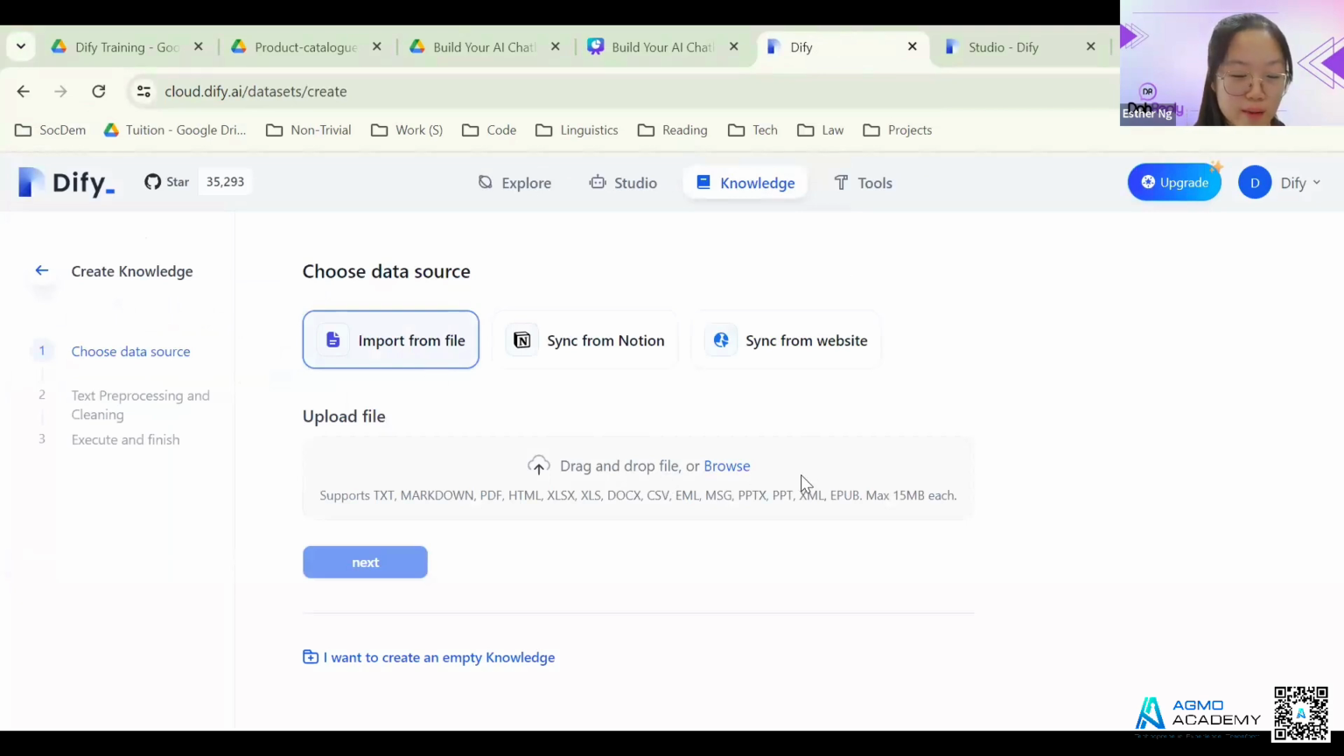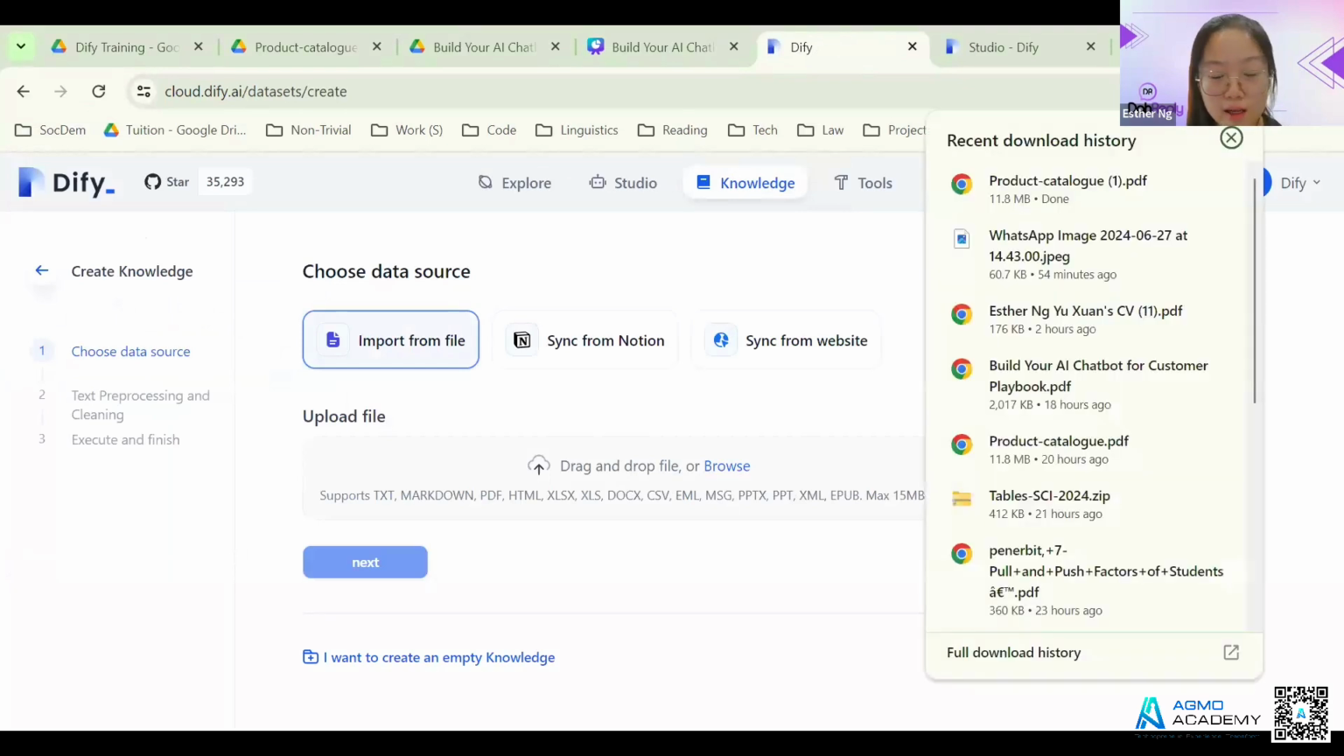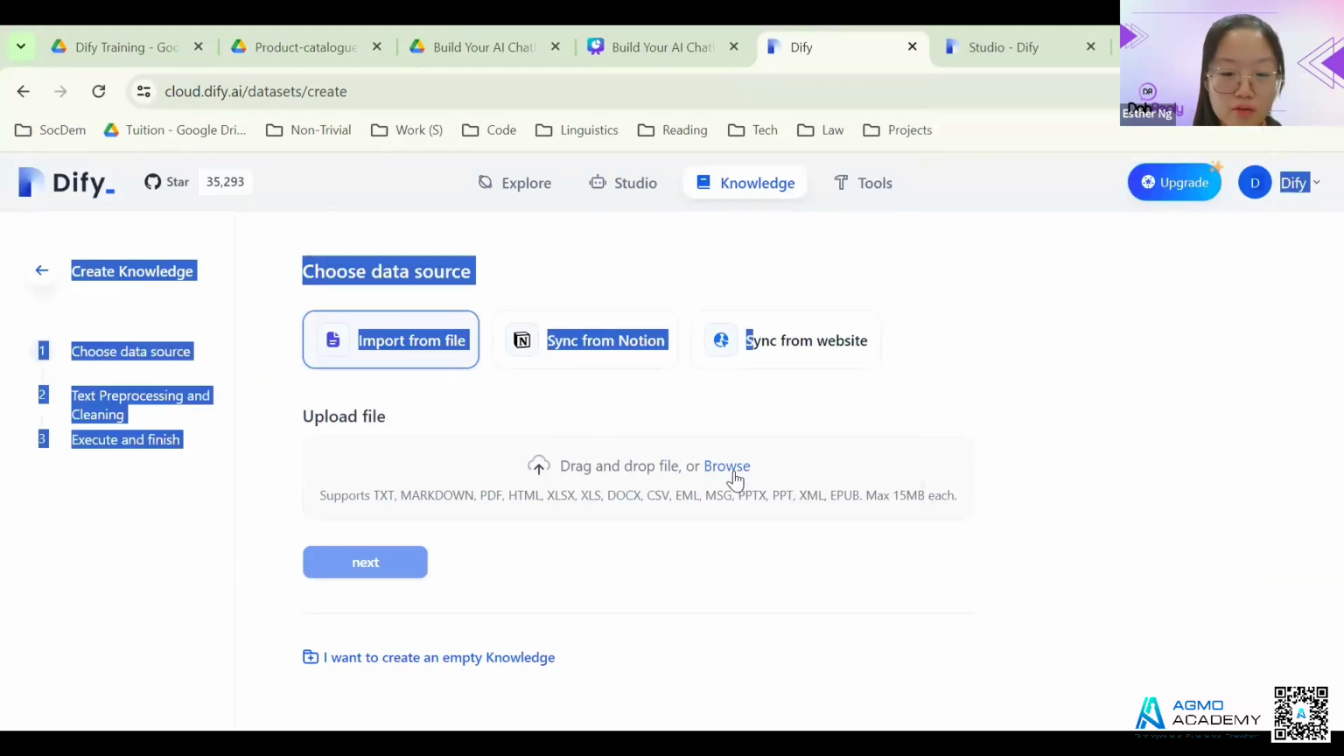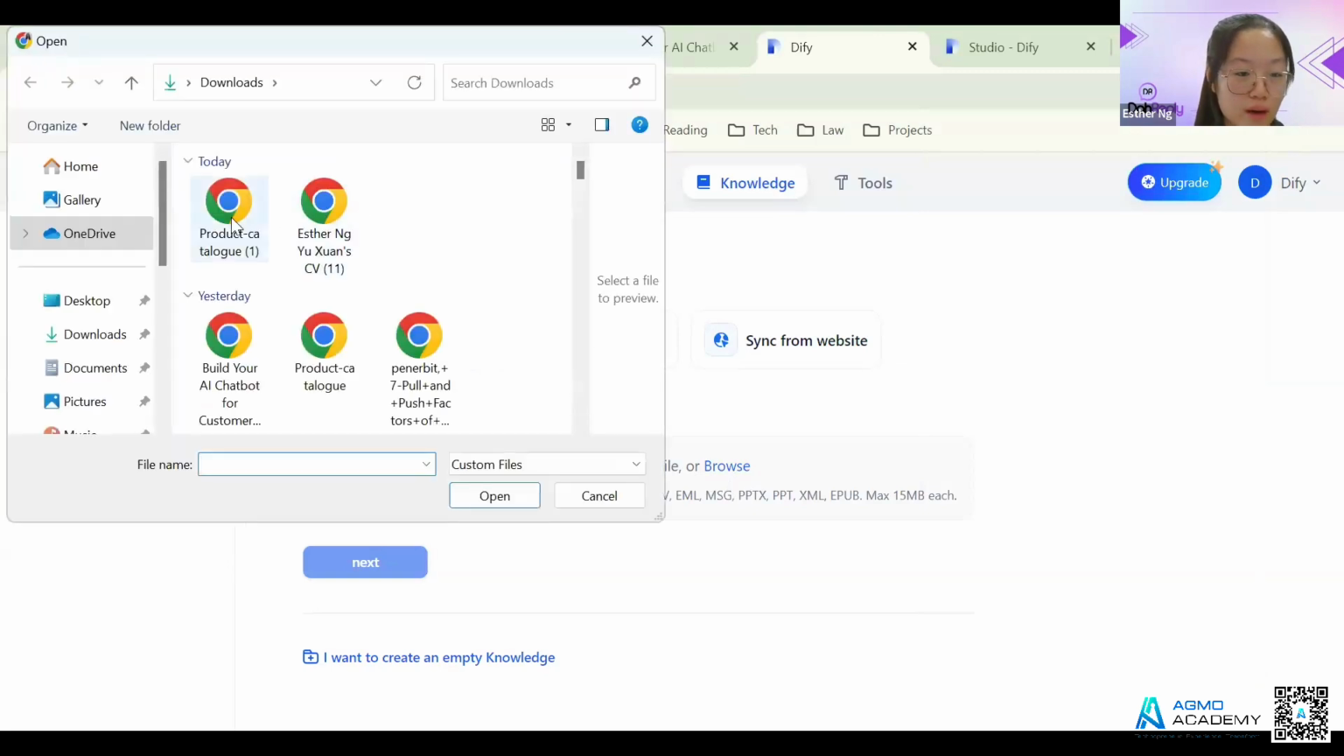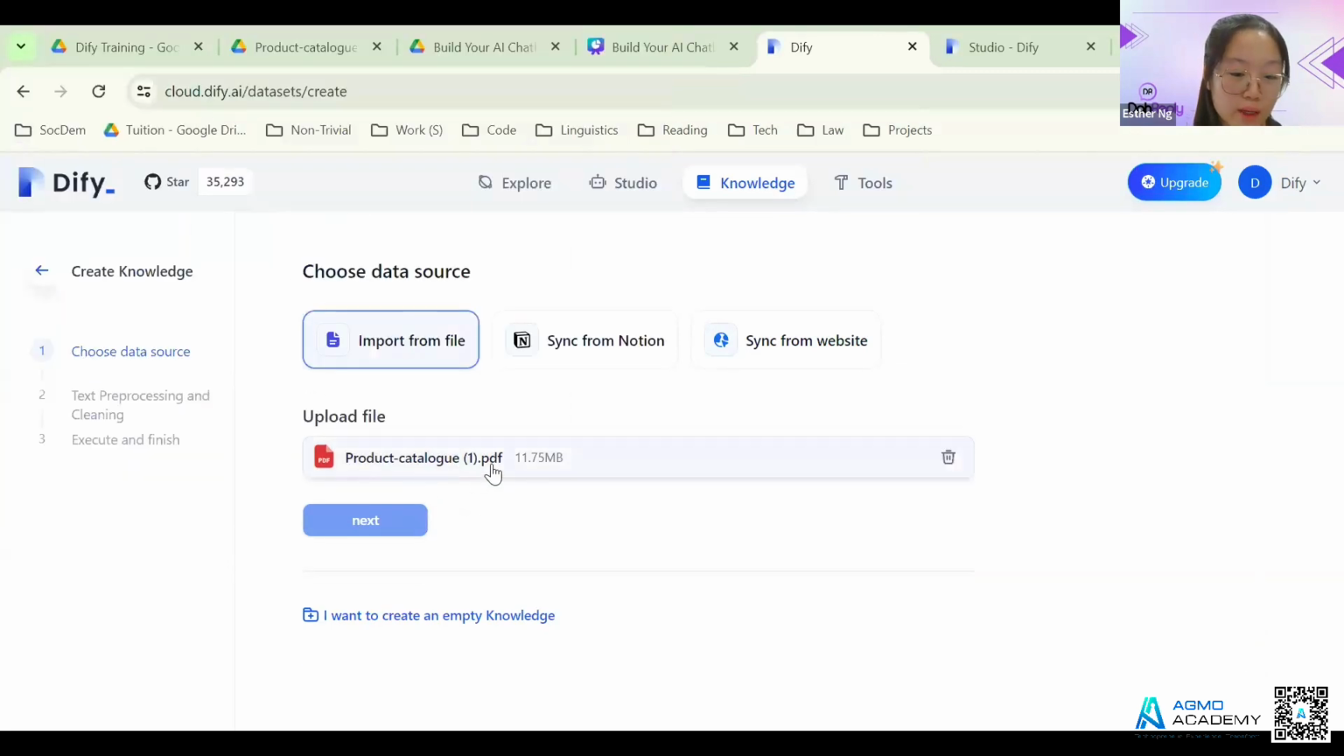So as you can see, it will support lots of different data set information. It could be in PDF, Excel, or PPT. Right now, we're going to use PDF. So I'm just going to upload my file how you usually do. Just upload it up here. Click on it.